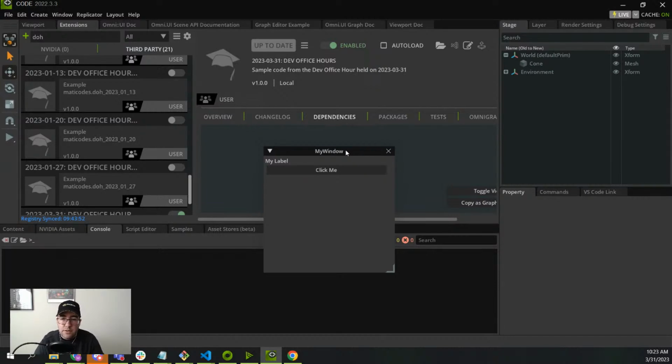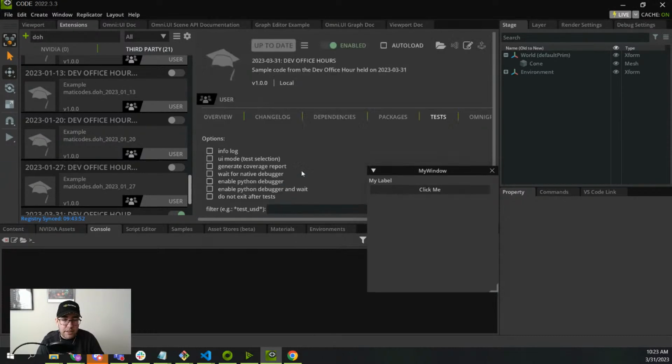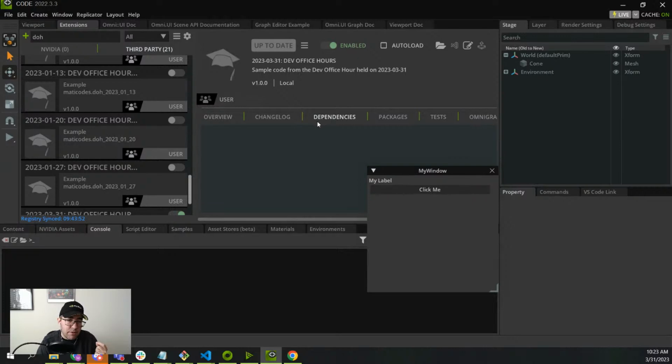You can also have test only dependencies. We'll cover that some other time, but yeah, keep in mind dependencies are really important. You may not realize it at the very beginning because, like I said, you're developing in an environment where lots of extensions are already enabled.